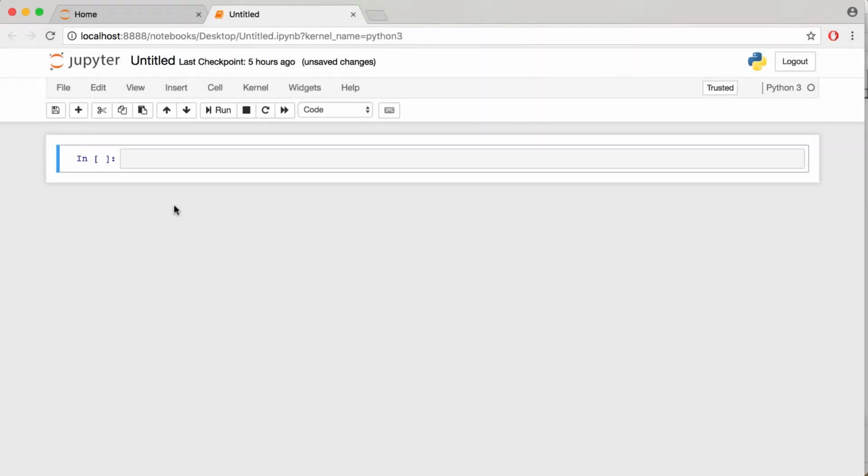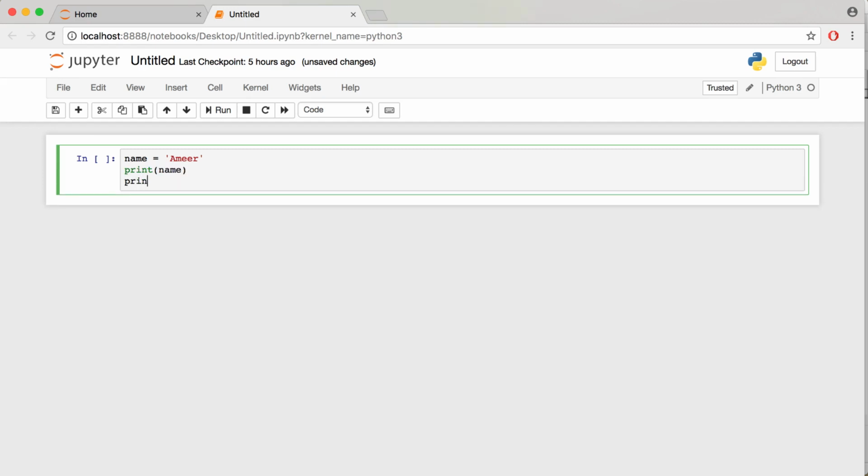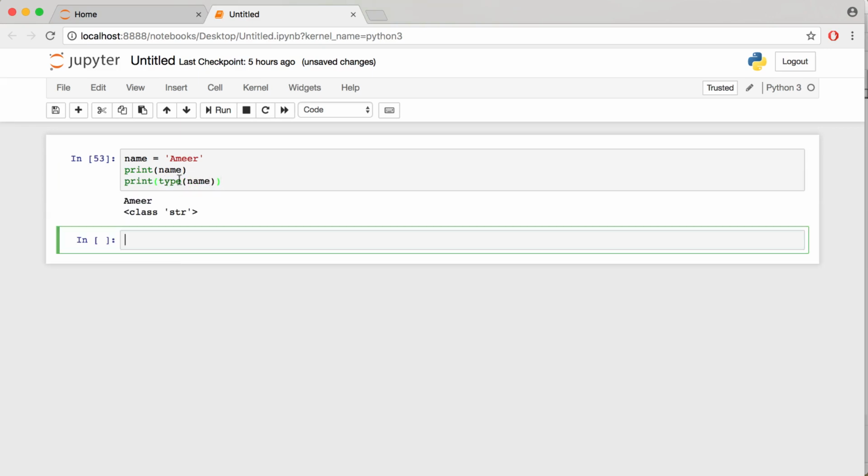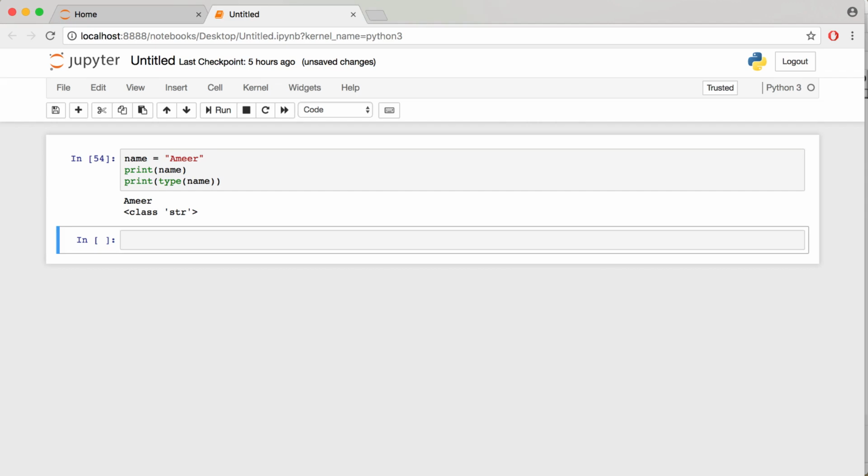For example, set name equal to Amir. Print the name, and print the variable type. Print type name. If you run this cell, it gives us a string type, str. If I replace 'Amir' with double quotes "Amir", it should work the exact same way. It outputs the same result, and it's still a string.